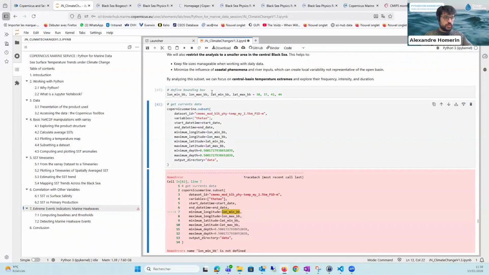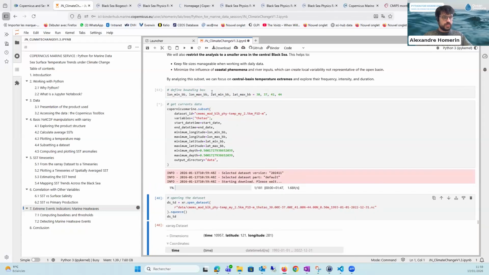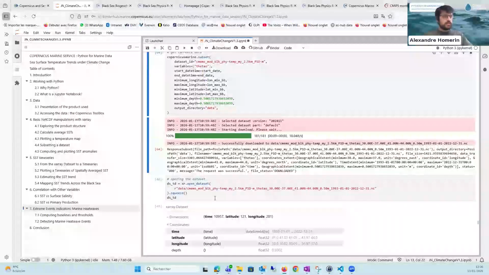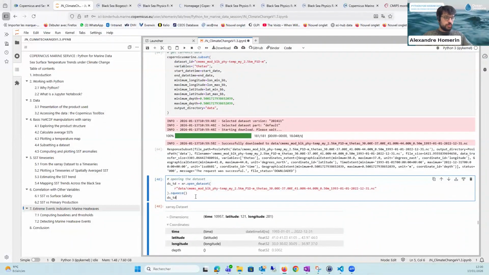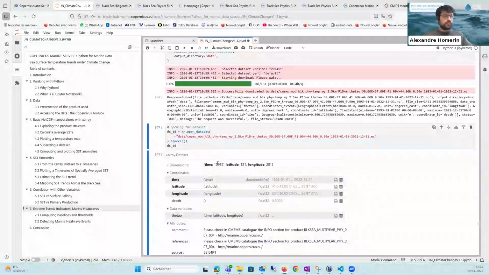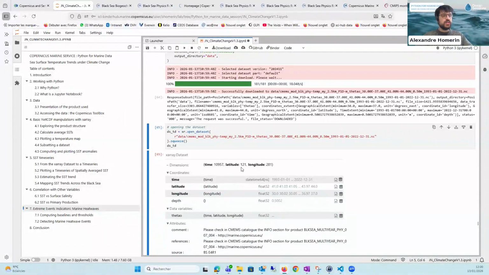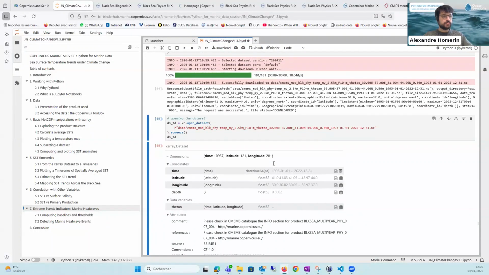Oops, I forgot to execute this cell, and now it should be downloading. It's a bigger dataset, so it takes a little more time to download, but still it will only be dozens of seconds. Exactly, 9 seconds, perfect. Now we can open the dataset that we have retrieved, and you can see that we have a lot more time steps because we have one each day, 1st of January, 2nd of January until the end of 2022. And we have fewer latitude and longitude coordinates because we have retrieved data on a smaller area.